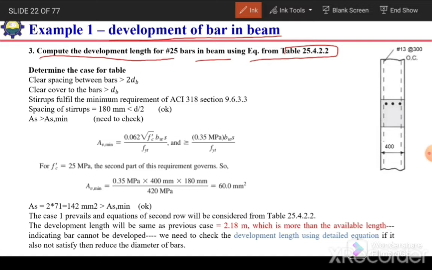So the first, clear spacing between the bars, it should be more than 2 times diameter of bar. So it is okay, because we have calculated in the previous case the spacing between the bars is more than 2 times diameter, which was 4.4 times diameter. The second was the clear cover to the bar should be more than diameter, and in our case it is 2.1 times. So both these conditions are satisfied. The stirrup should fulfill the minimum requirement of ACI 318 section 9.6.3.3. So this condition needs to be checked.